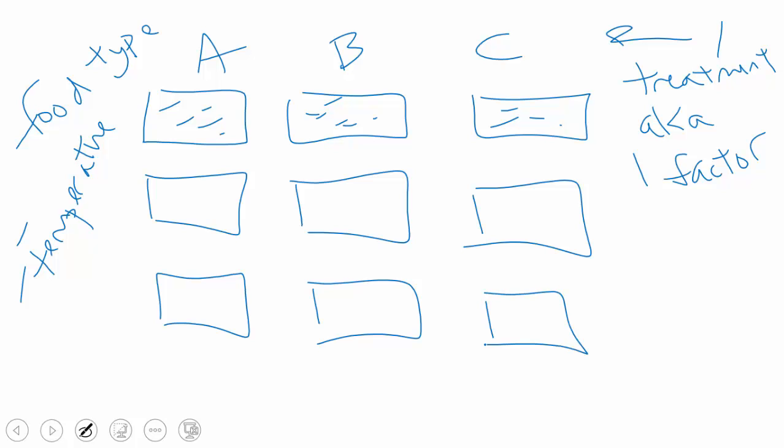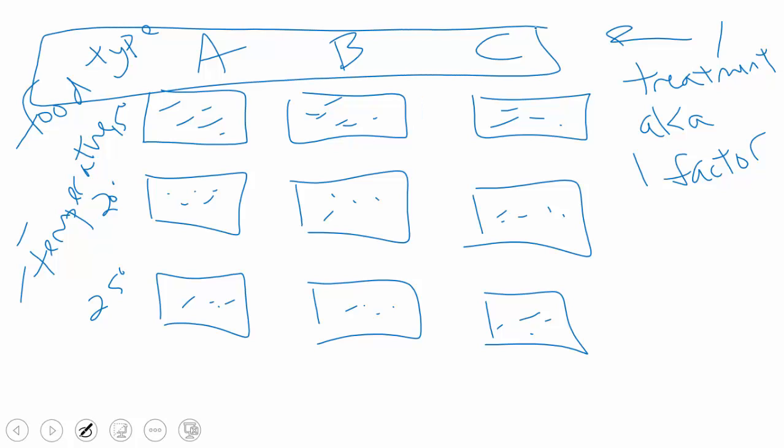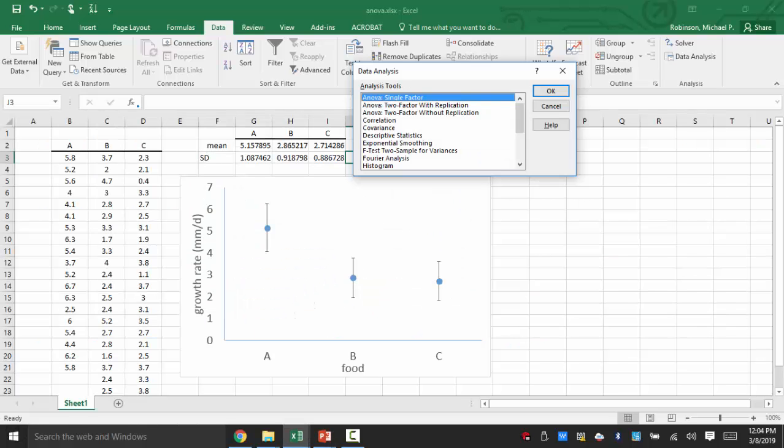All right, so you have temperature, and we can have temperature at, say, 25 degrees, 20 degrees, and 15 degrees. And we have a bunch of fish here. In this case, we would have 9 tanks, because we now have the treatment of food type and the treatment of temperature. So that would be a 2-treatment ANOVA. But that's not what we're dealing with.